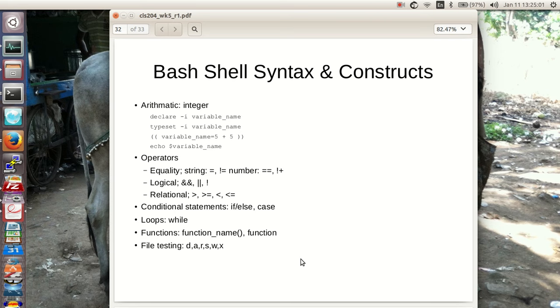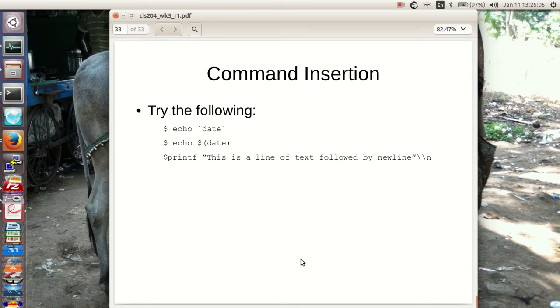So pretty straightforward. You can also do command line insertion. In other words, this is echo $date, echo $date, printf. This is a line of text followed by a new line, those kinds of things.